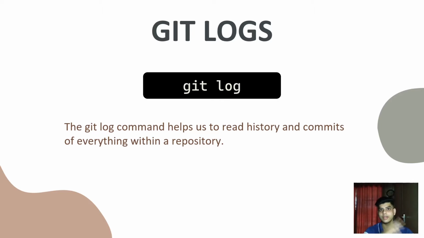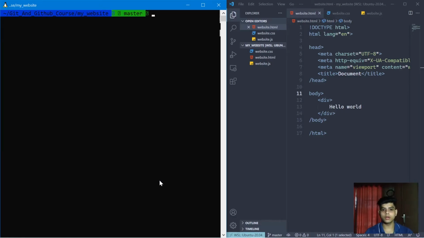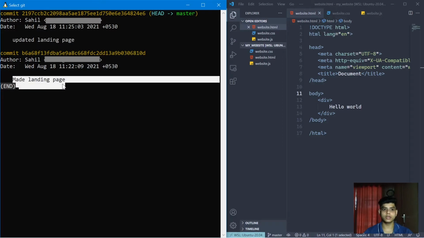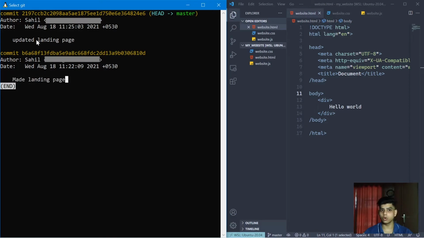So let's consider the example of the repository that we were working with. Over here I've made two commits: updated landing page and made landing page. These were the two commits that I've made. I want to check them, so I can run git log, and it will log all the changes. All right, so I can see that updated landing page was a commit, and I can also see made landing page. These are the two commits.